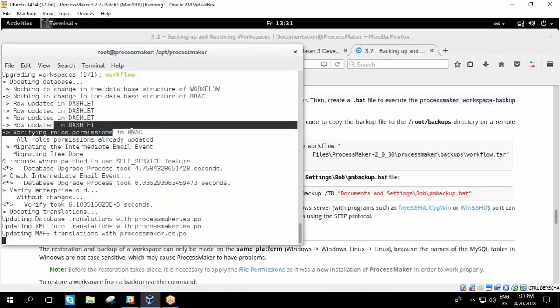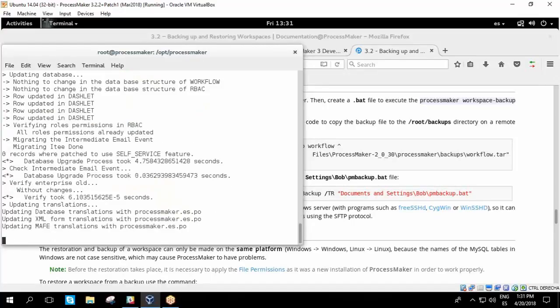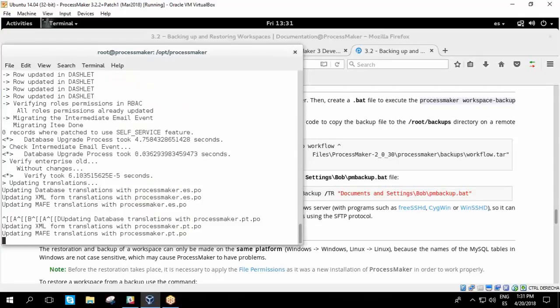Verifying role permissions in our role-based, what does that stand for? Access control, something like that. So all roles and permissions are already created. Let's see if this is done here. Okay, looks like it finished. Or possibly not, no. So we need to wait a little bit.